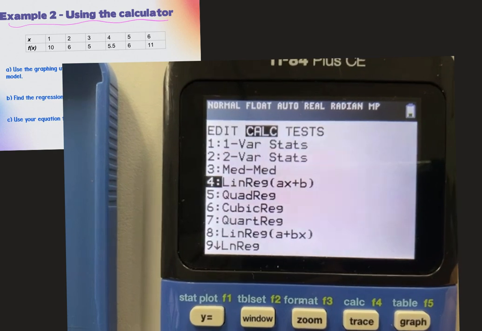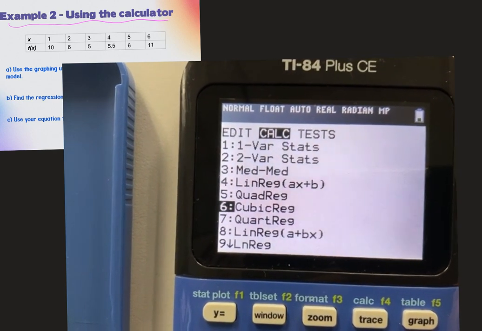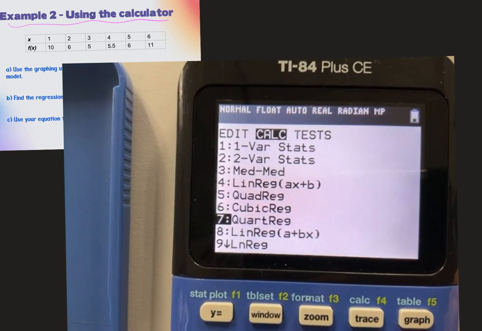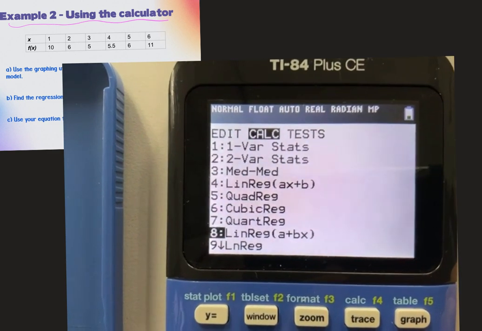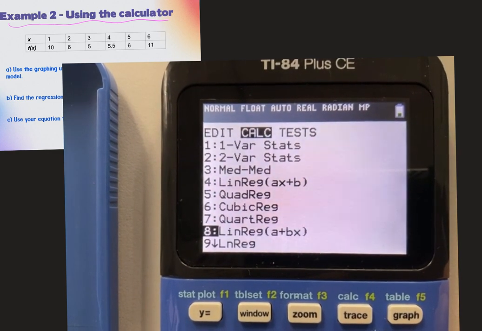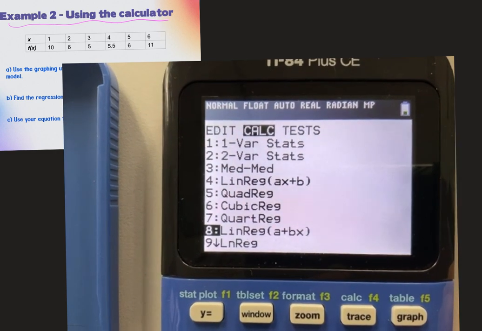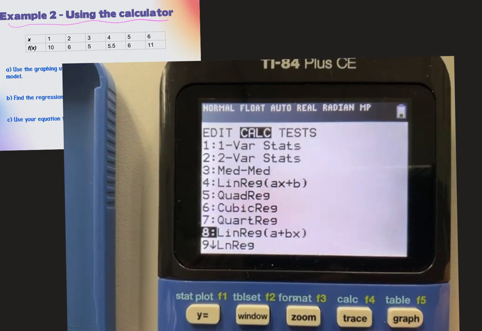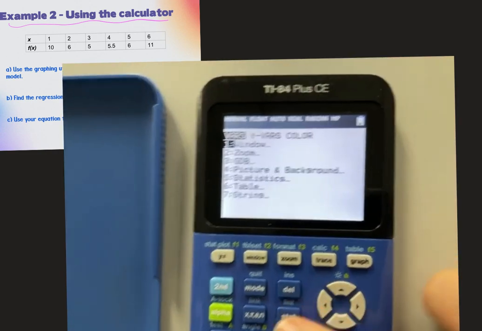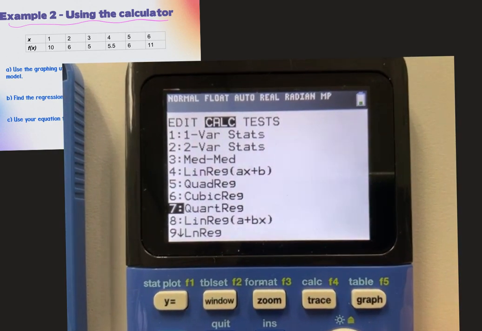So lin reg means linear regression. Quad reg means quadratic regression. Cubic reg means cubic regression. And quartic would be the quart reg, okay? This other one is another lin reg, but the order switches. Like if you look, the B gets the X. It's confusing. Don't even use it. You don't need it, okay? And then we'll eventually get to log, which is the ln, and we'll eventually get to exponential, but not today. Today we're focusing on these 4: linear, quadratic, cubic, and quartic, okay?